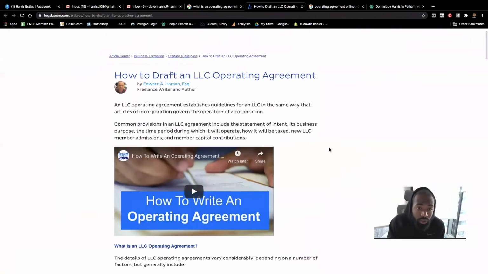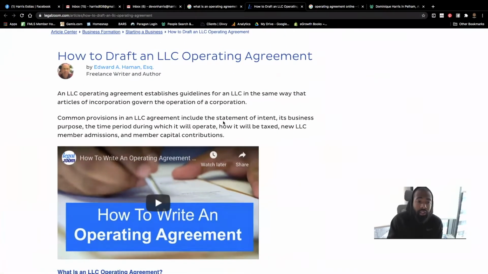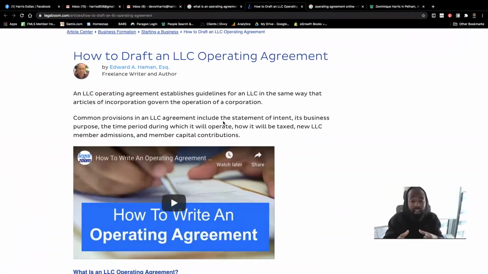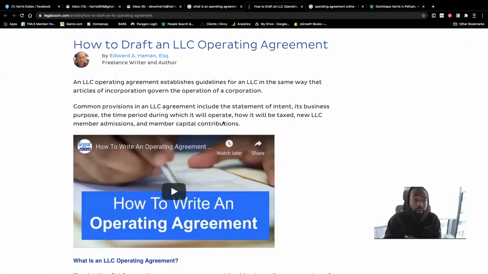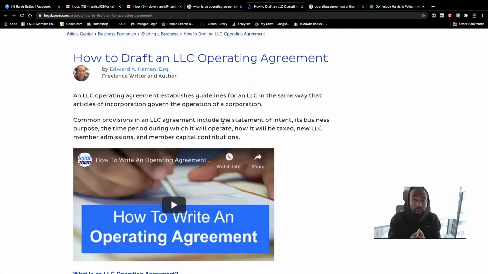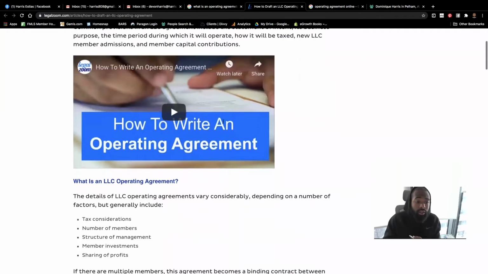According to LegalZoom, an LLC operating agreement establishes guidelines for an LLC in the same way that articles of incorporation govern the corporation. So for lack of better words, your LLC operating agreement basically tells someone how the business operates. It details things regarding tax considerations, the number of members, the structure of management, member investments, and sharing of profits.